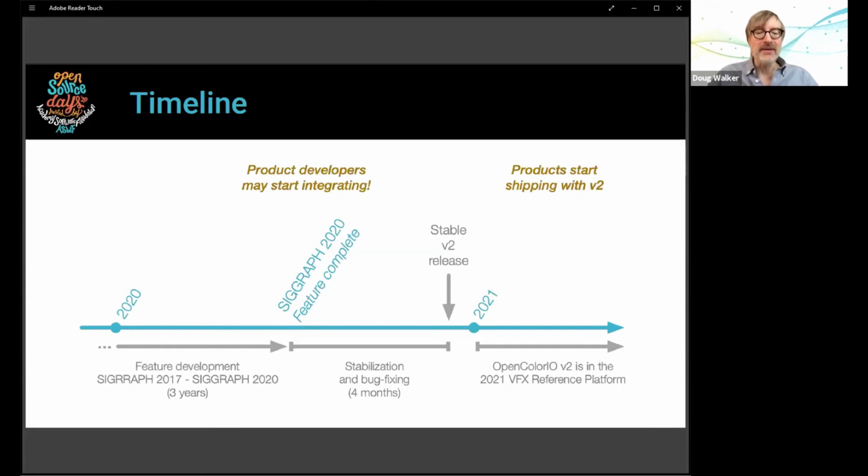And so the next 4 months is dedicated to bug fixing, stabilization, and refinement of features based on feedback from developers and people testing. And then we will make an official stable V2 release at the end of this year. And OpenColorIO V2 is part of the VFX Reference Platform for calendar year 2021. So we hope that you will start seeing V2 in the applications you know and love starting next year.